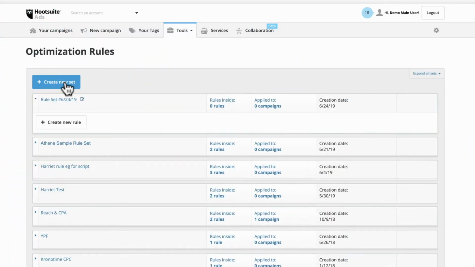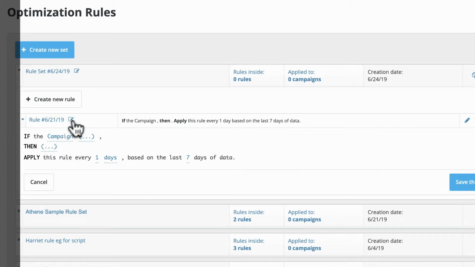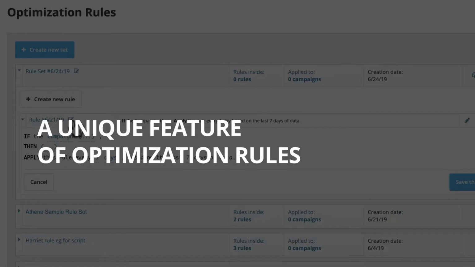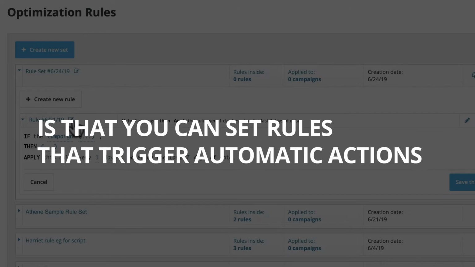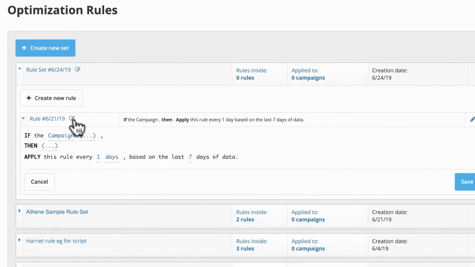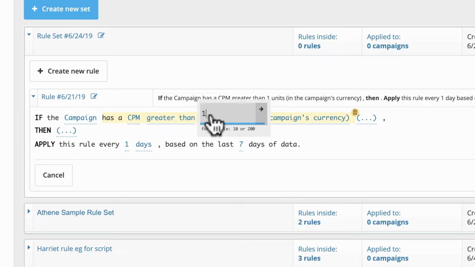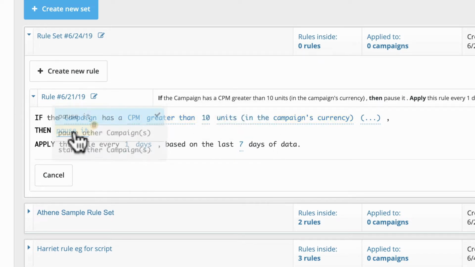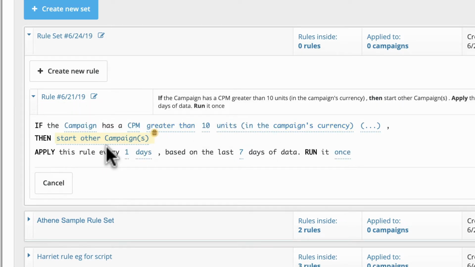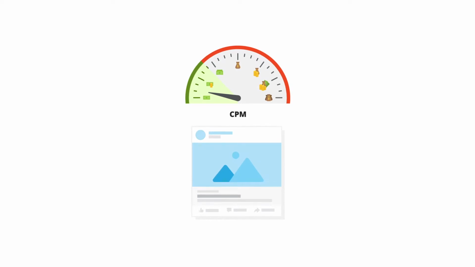Let's now create an entirely new rule set focused on optimization rules at the campaign level. A unique feature of optimization rules is that you can set rules that trigger automatic actions on multiple campaigns. For example, you could set a rule that if a campaign has a cost per 1,000 impressions lower than $10, then start running another campaign. You do this because the lower CPM means your campaign is performing well, and so you can build on that success by triggering additional campaigns to start.